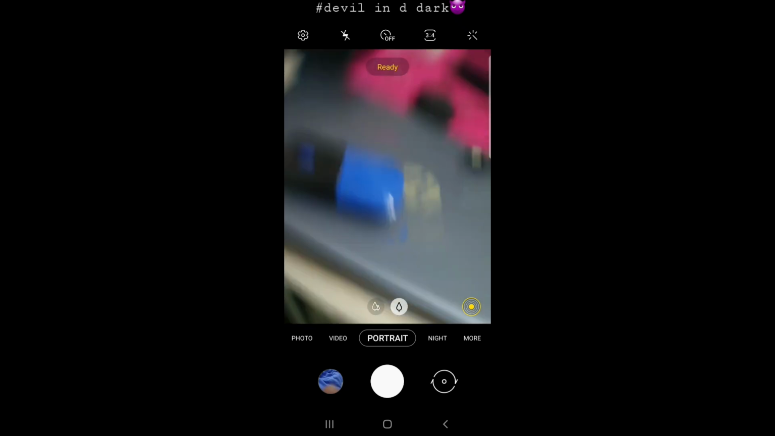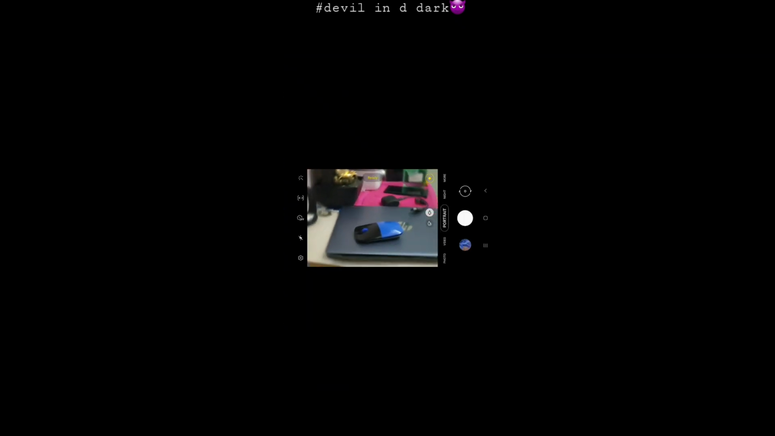Okay, so there you go. You can see everything else is blurred. If I go in the show mode, everything is gone. See, this is still blurred. If I go and try to capture this one, yeah, here I can take the picture.